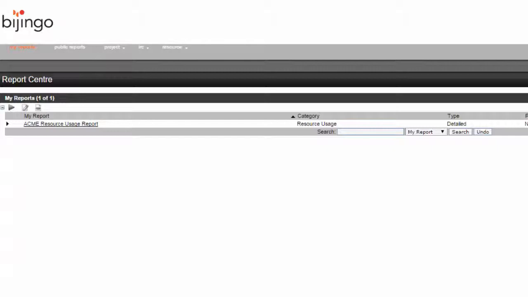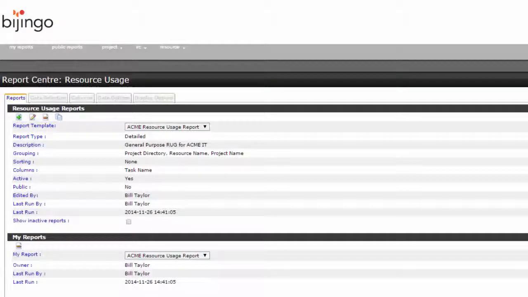Now, let's lift the covers and have a look at the structure and configuration of Bill's report. To do this, first select the report by clicking on its line away from the hyperlink. The selection is shown by turning yellow. Now click on the Edit button to show the report definition and configuration.